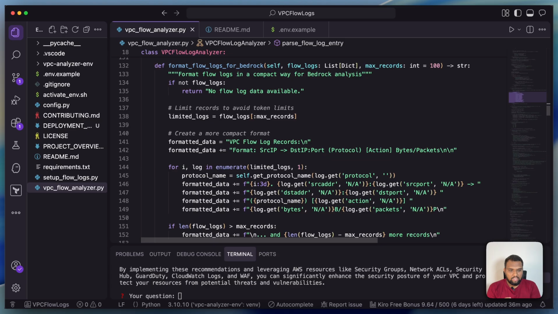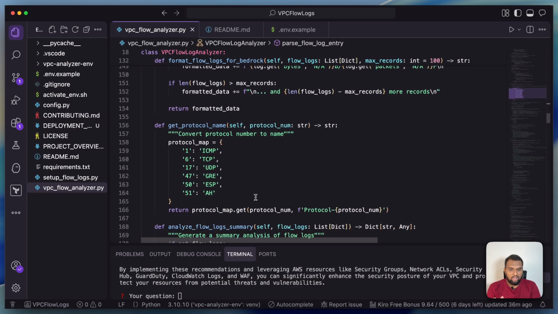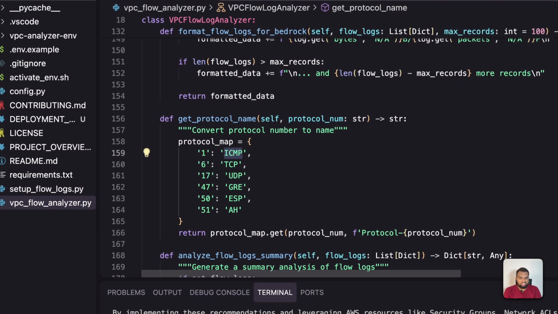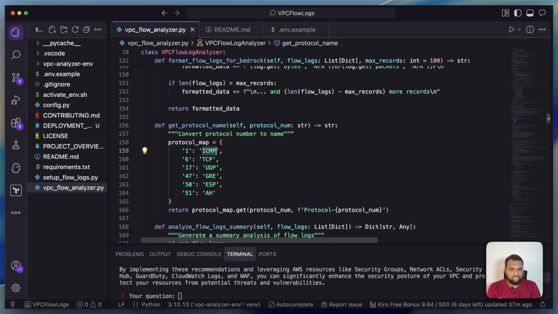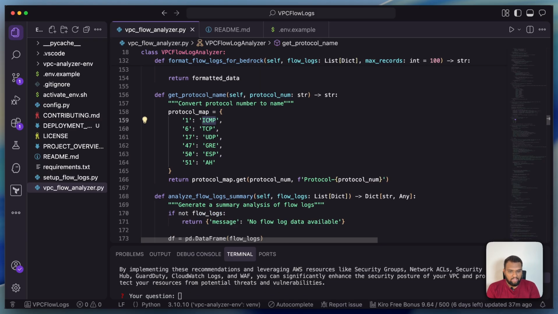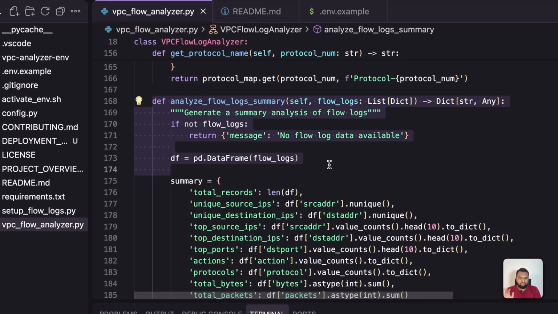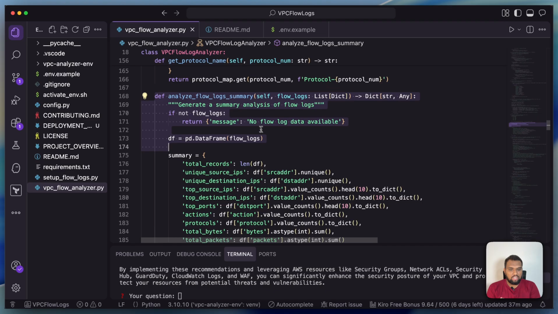Then this information that it gets from the VPC flow logs, it is also going to convert the protocols as well. For example, if it just sees ICMP, it doesn't know what the port number is and how to map that, right? So it will convert protocol number to the name exactly. So 1 is ICMP, 6 is TCP, 17 is UDP, 47 is GRE, 50 is ESP, 51 is AH, and that is happening here as well. Now, we are going to analyze the flow logs here. If it is not getting any flow logs, then it will return saying no flow logs found or no data available.